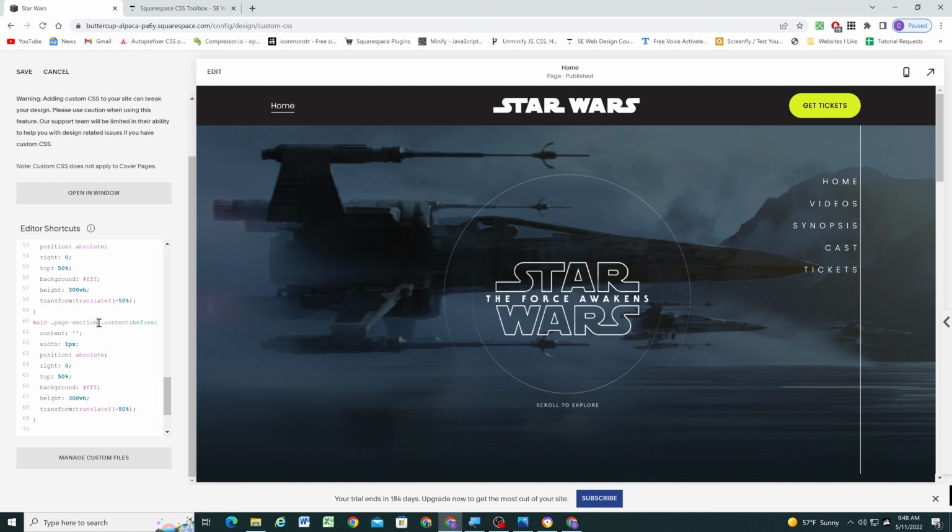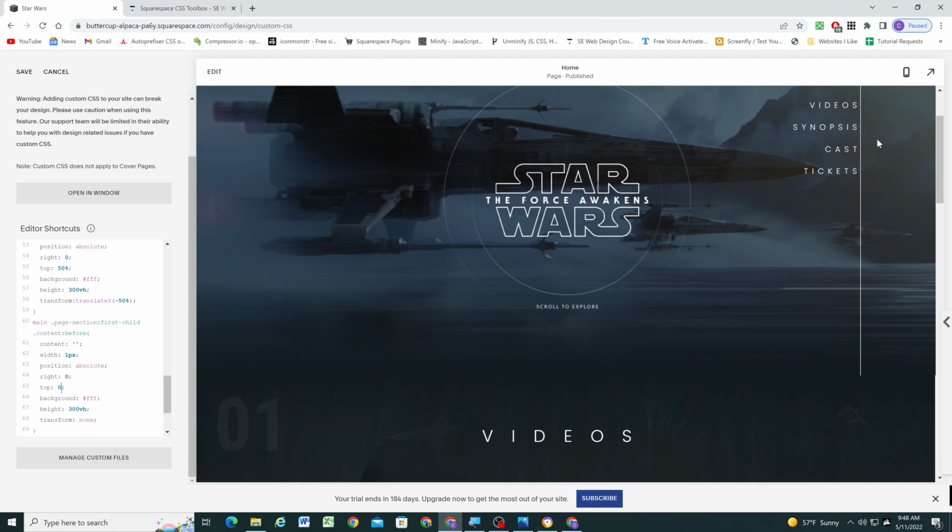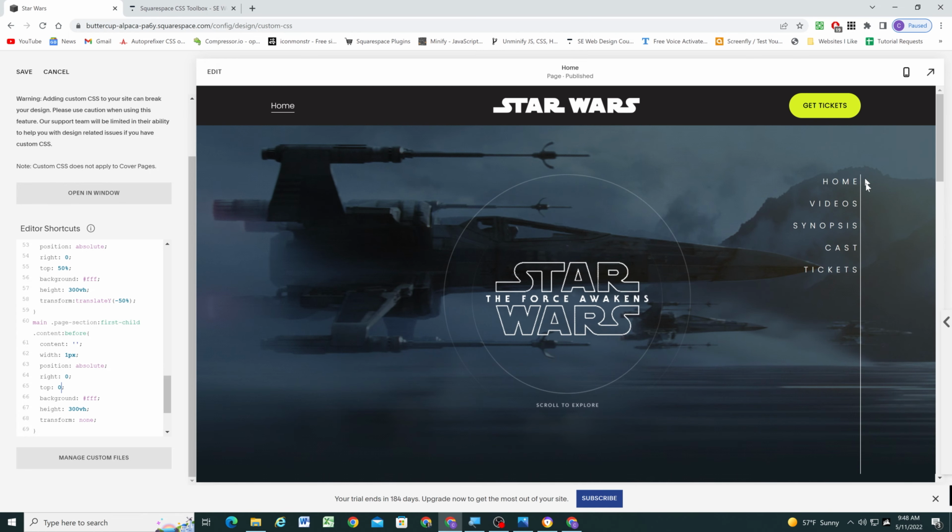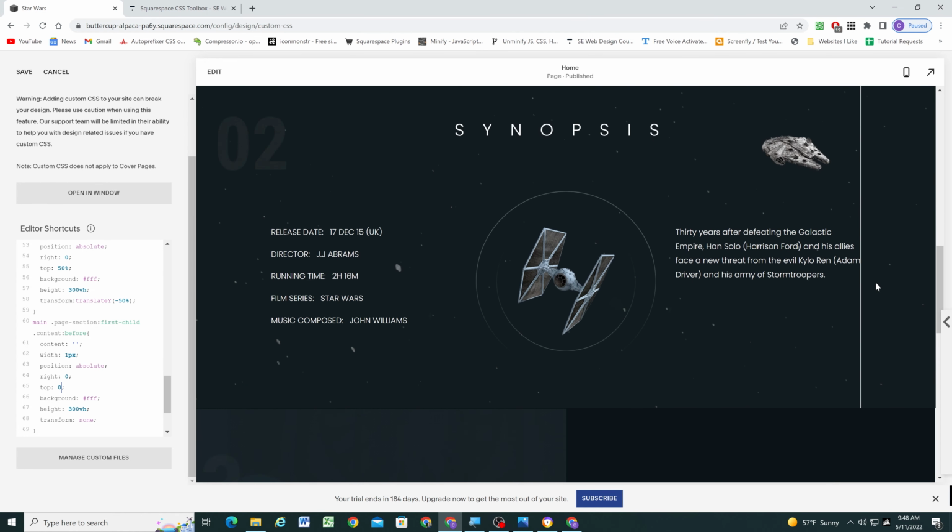Except we only want to target the first child. So this is now only targeting the first section on the page, and we don't want any transform, so I'm going to set that to none. And we want the top to be 0.